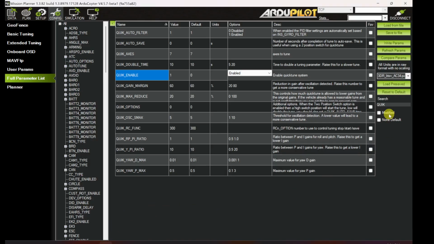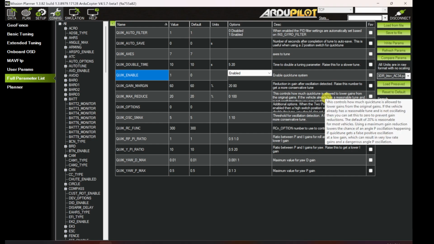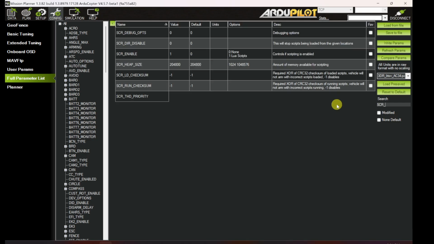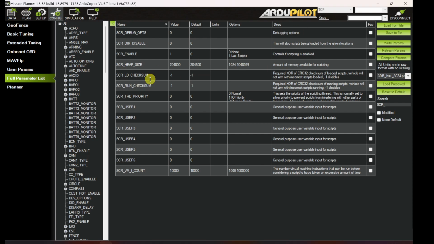Okay. So let's go over here to our SCR enable parameter. I'm connected to my simulated copter here. You connected to your real copter, of course. Set SCR enable to 1. Okay. Lua scripts, write parameters, and then you're going to reboot your copter. Once you've rebooted your copter, I'm not going to reboot this one because it's a simulated copter.